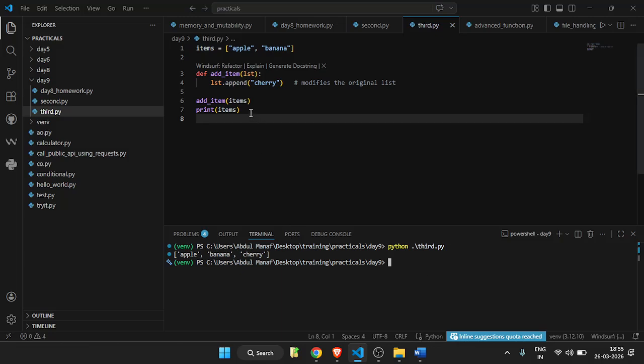As you can see in this case, when I call add items, I just pass apple and banana. Inside the function, I'm appending cherry. But still outside the function, I'm able to print and I'm getting the cherry. That's because of mutable behavior. That's how Python works.